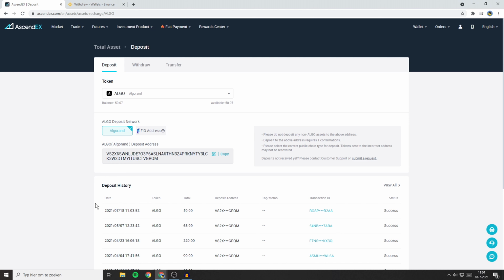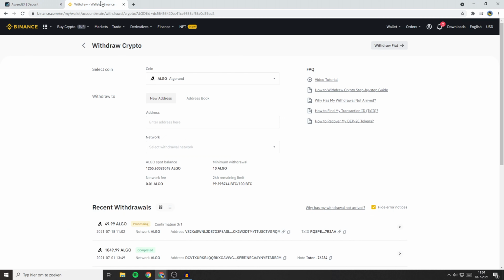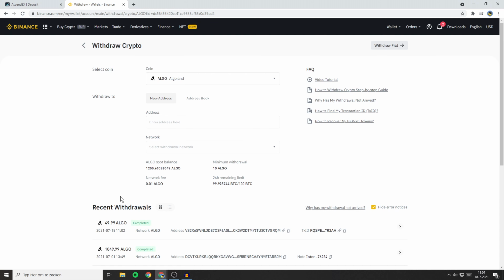A few minutes have passed and as you can see, the transfer we just did has now shown up in my deposit history. And when I go back to Binance and refresh this page, you will also see that the transfer has been completed.